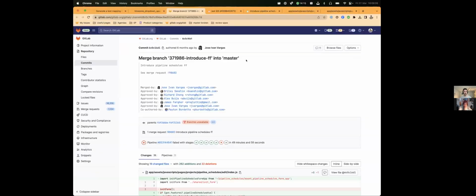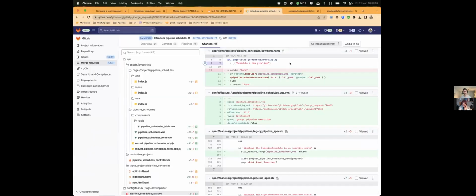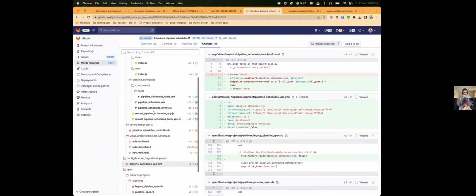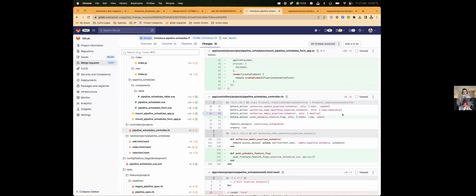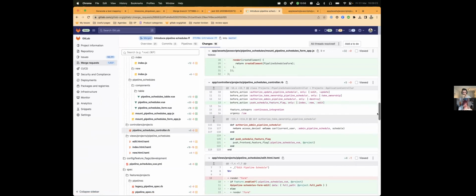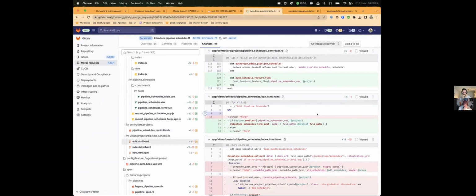Helpers, fixtures, load HTML fixture. Ah, so interesting. Line 14. Yeah, this one. Pipeline schedules edit HTML. Oh, yeah. So let's go back to that MR, which is here. Pipeline schedules controller. If we go to the controllers project, and then to edit HTML HAML.